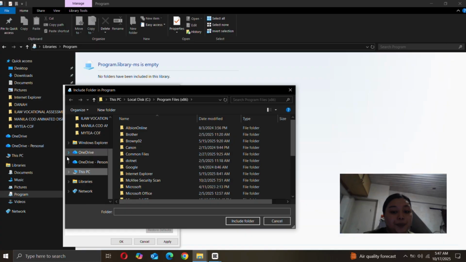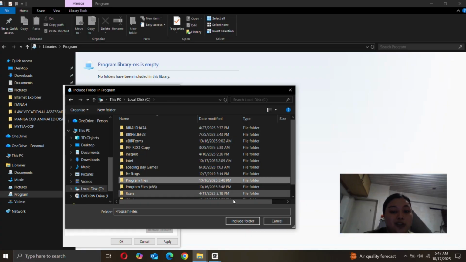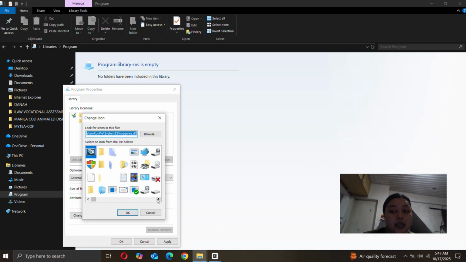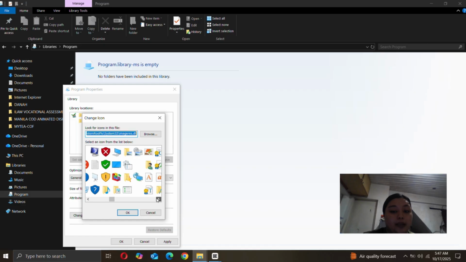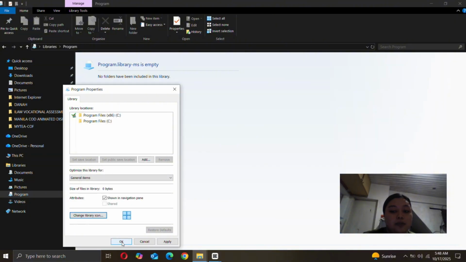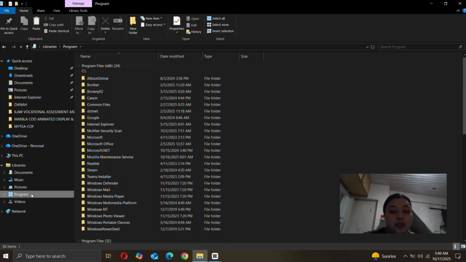Click Include Folder. Click Change Library icon. Choose an icon from the list and click OK. Click OK to finish creating your library. Click to expand Programs in the left pane. You see a list of files and folders contained in the two folders.